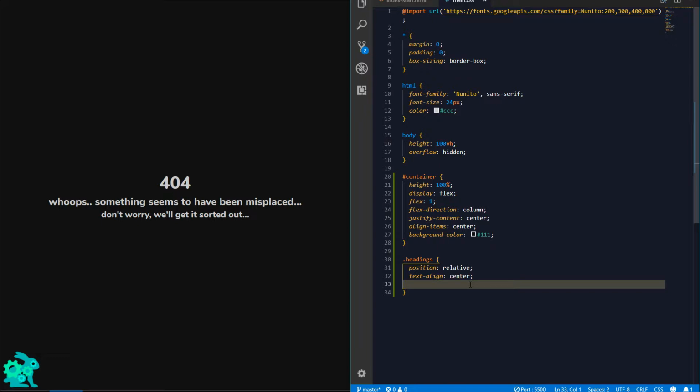Z indexing works kind of the same way with different elements. Every element will have its own Z index. Usually it's just set at 0 unless you specify otherwise. So we're going to do that right now.